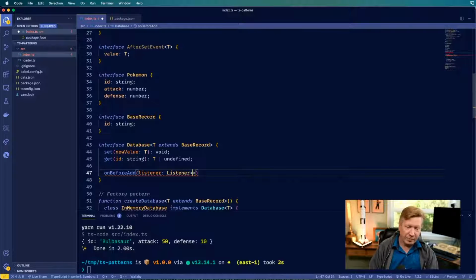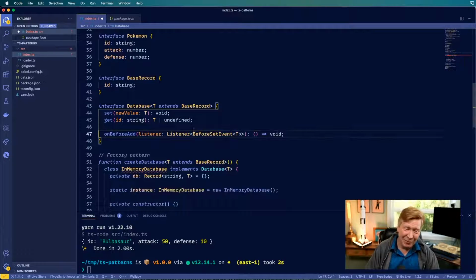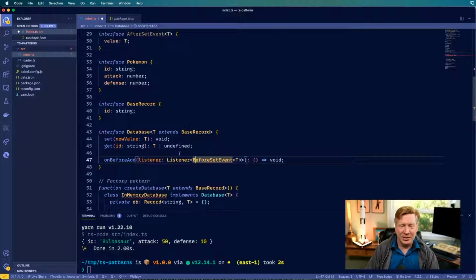Right? And it's going to take a before set event. Nice, right? So good. And then it's going to return that unsubscribe function. So it's starting to look like STL if you have flashbacks to C++. So basically all we're saying is your listener function should be a listener that listens for a before set event.